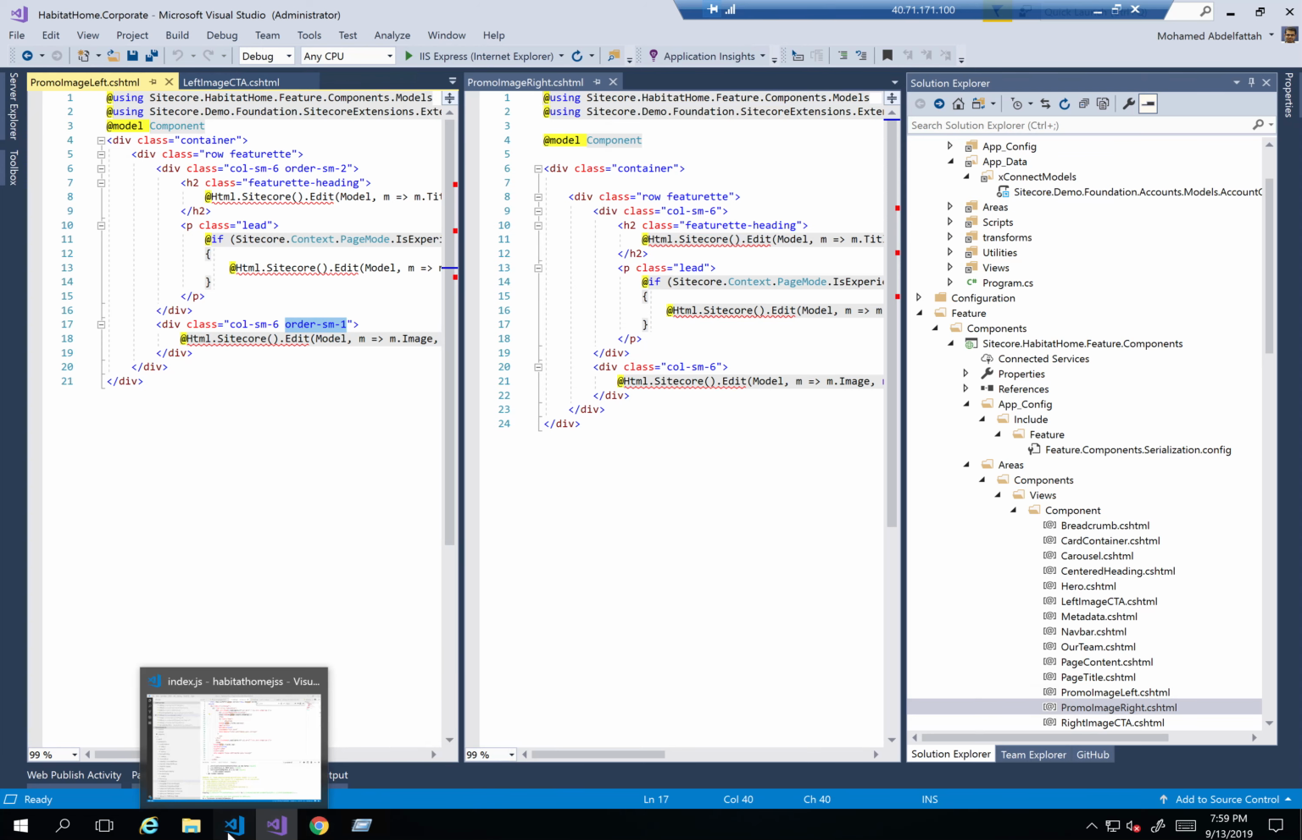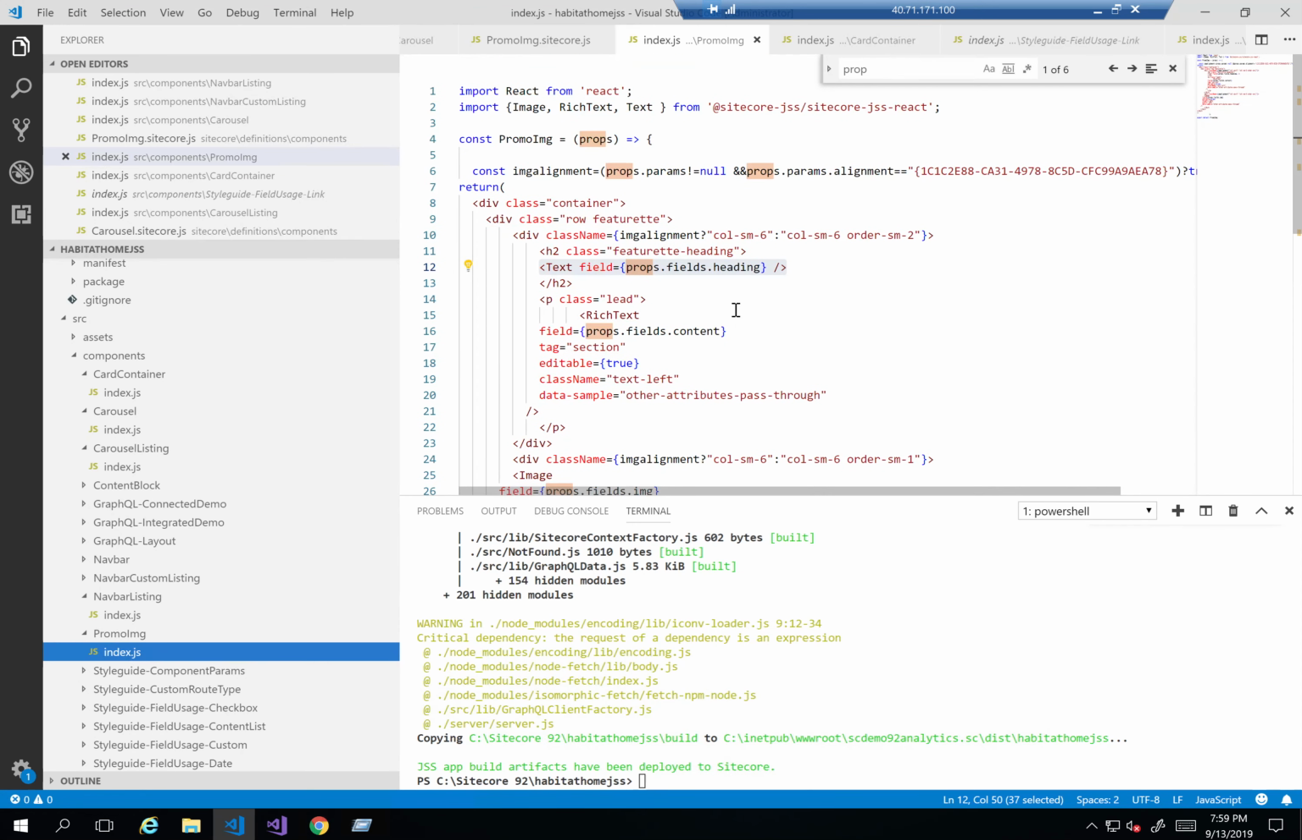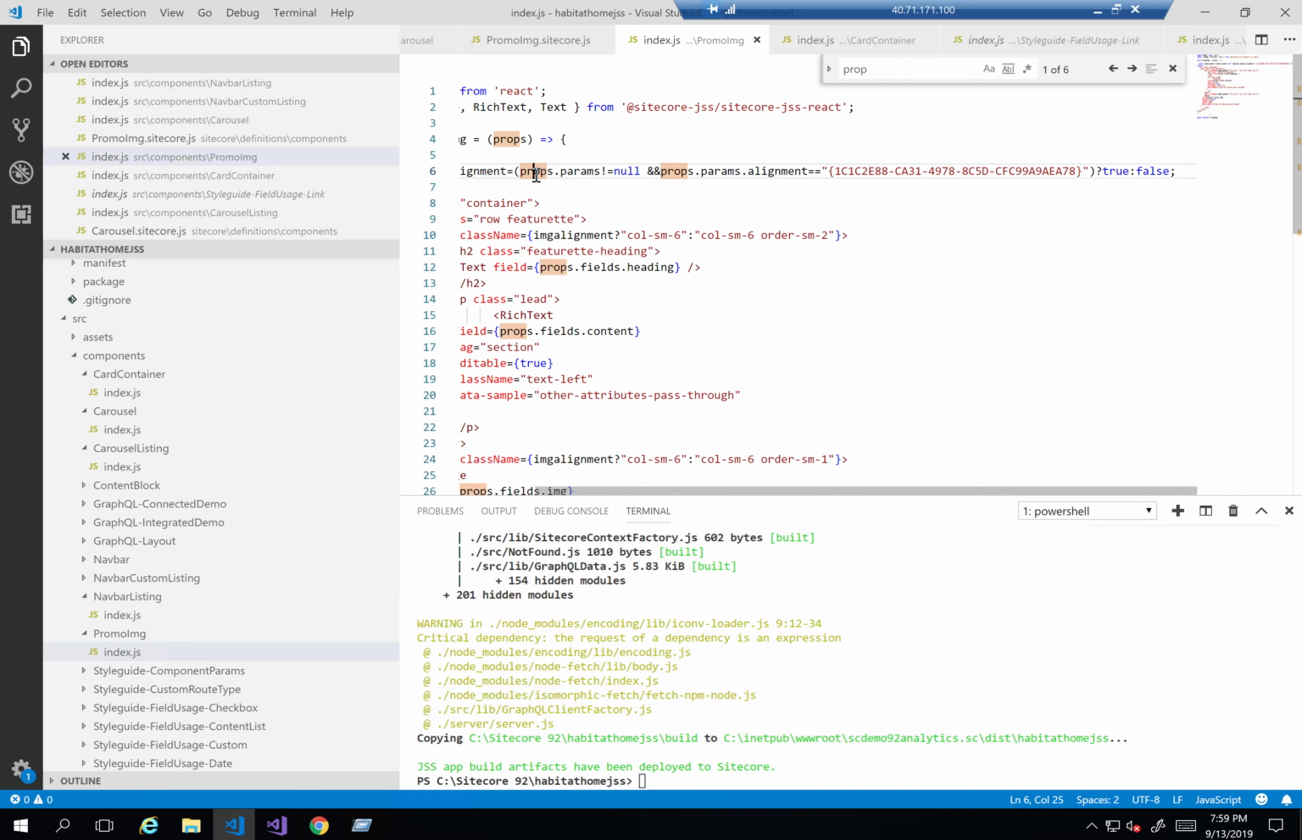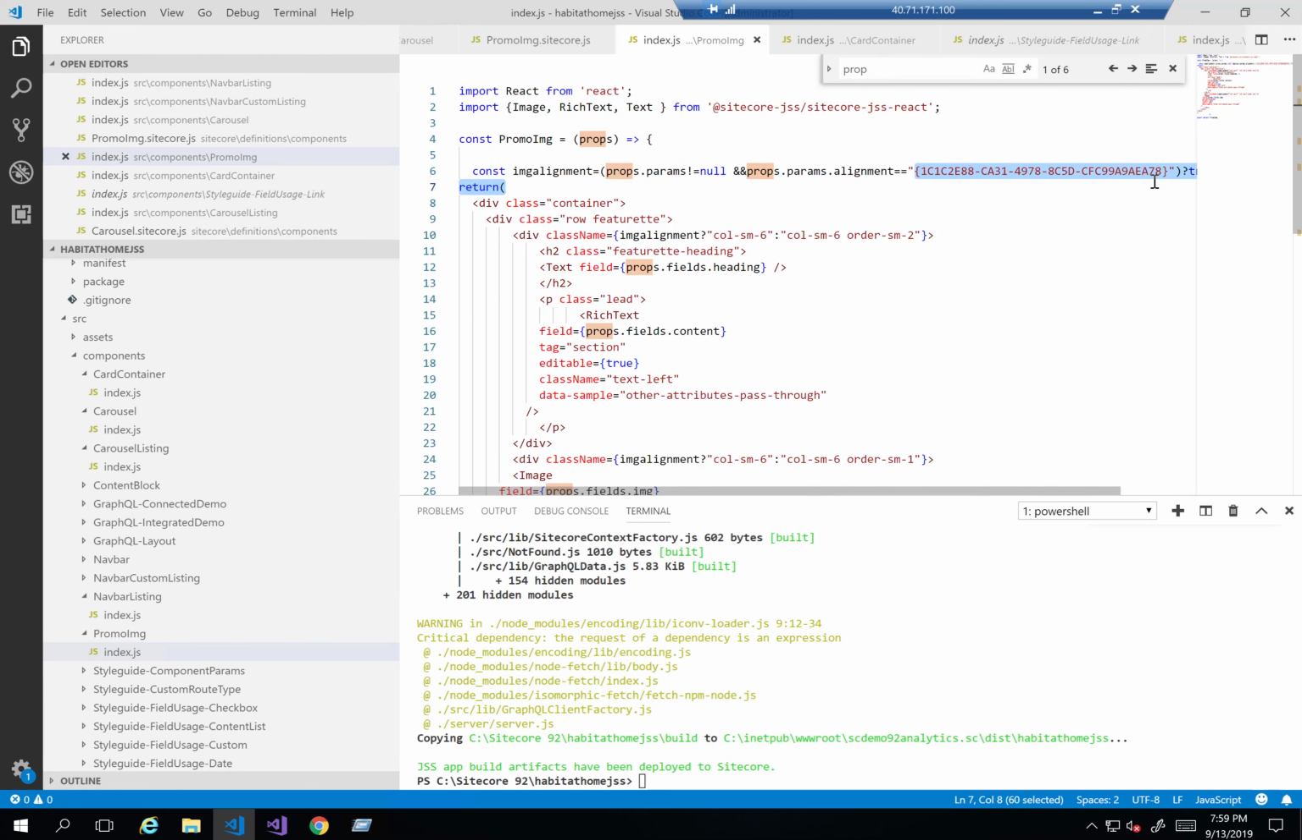So what I wanted to do is, as I was saying, make them one component. The way I did that was I filled in all the content, but then the class name for each of these two divs is dependent on something called image alignment. If image alignment is true, then it's called SM6 only. If it's false, then it's called SM6 order SM2. And image alignment is checking props.params does not equal null, just a null check, and props.params.alignment is equal to this value, which is the ID of the alignment field that we're going to see in just a few minutes.